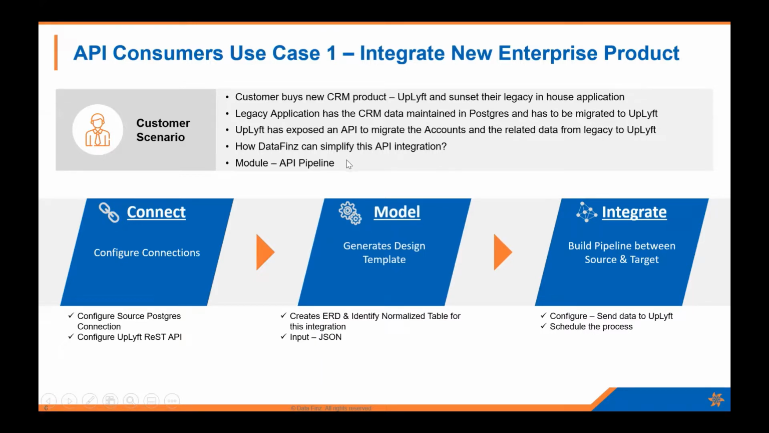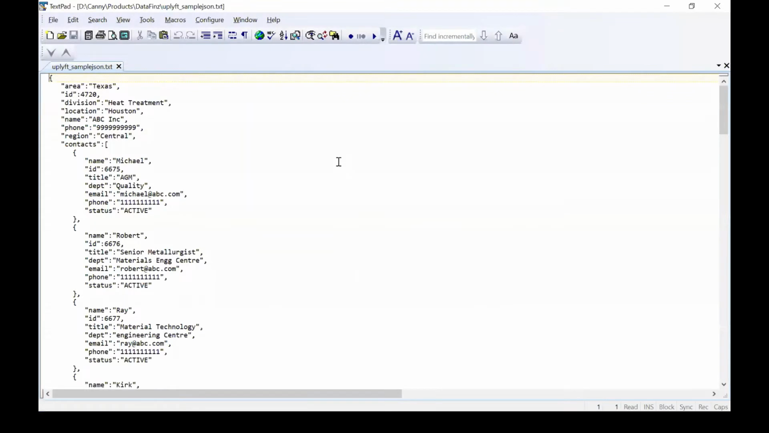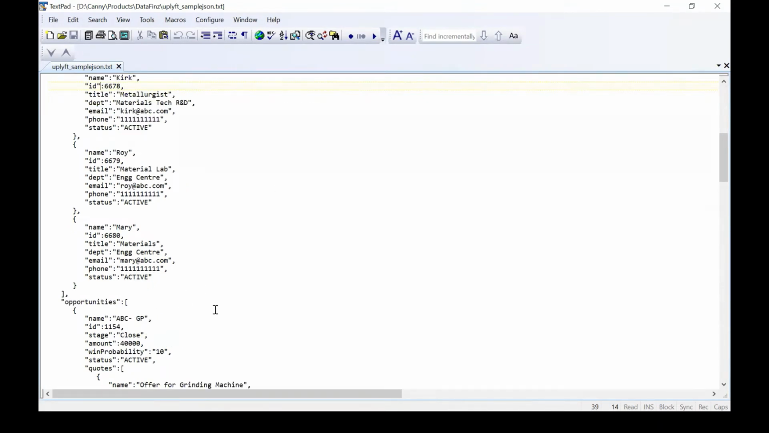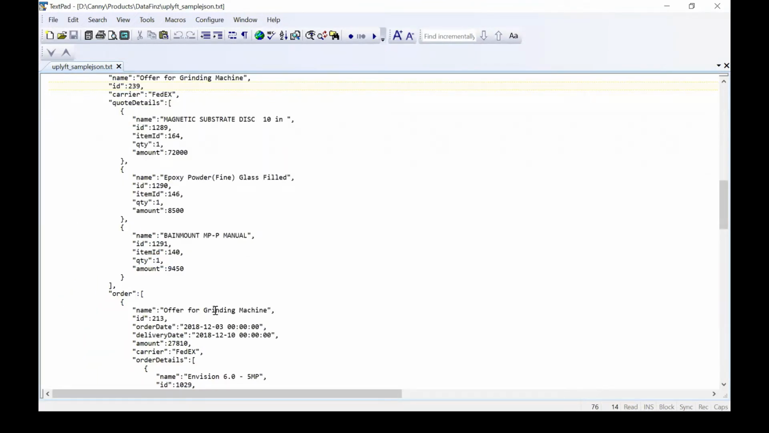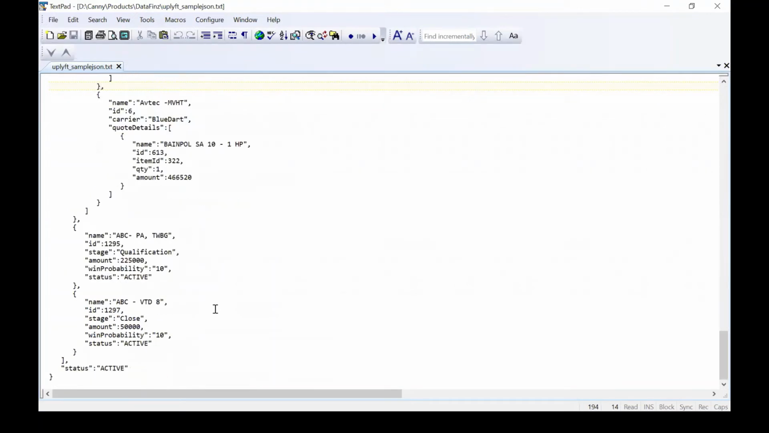in that particular case. Let's go through the JSON structure, the specification, that Uplift has created. So it has some account information. And for that account, we have the contact details. And underneath contact, we have opportunities. Then we have codes, code details, orders. So it has a number of things bound together and sent in a denormalized format.